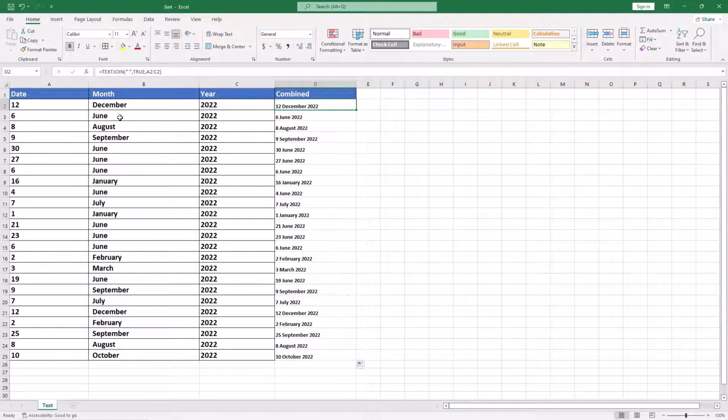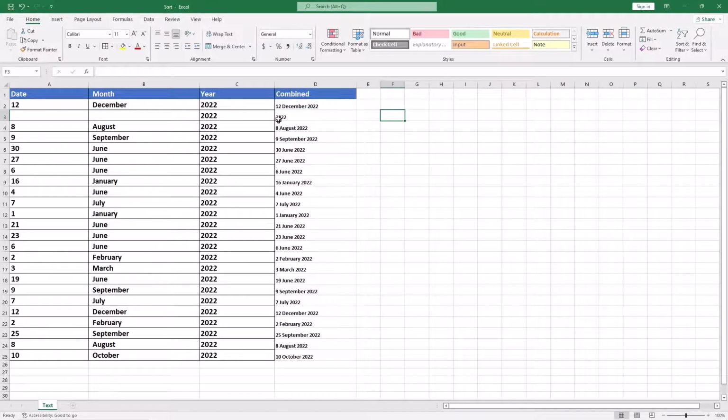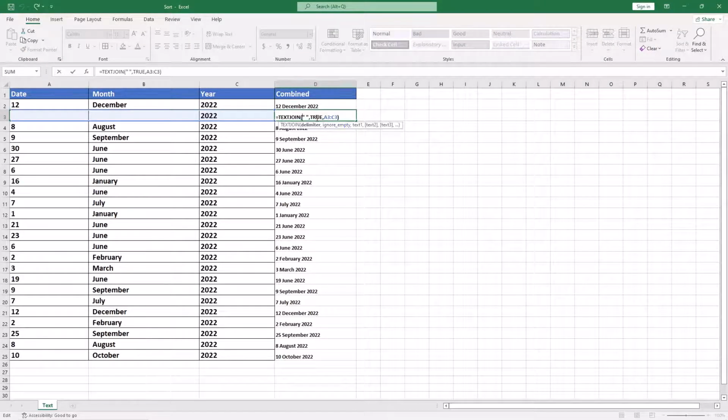Now let's say there is an empty cell. So let's take this out. Let's take 6th and June out, and let's say we leave it only 2022. As you can see, it leaves only 2022 here because we said the text join's argument as true. And as you can see, there is no space in front of 2022 because true means to ignore the space.